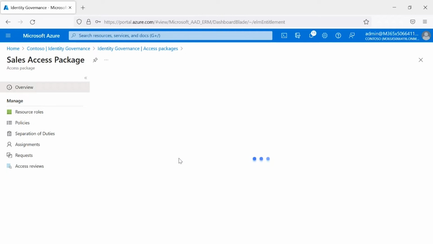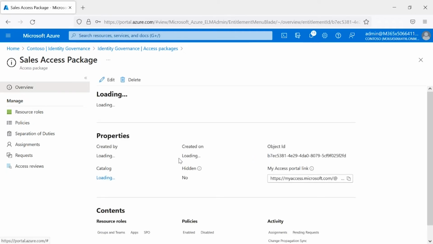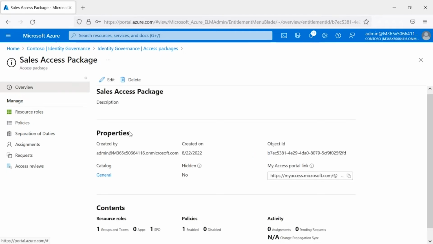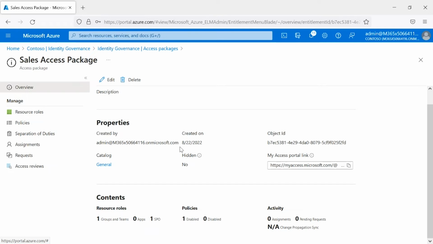Now this process is actually quite quick to create in the background. And once it's finished, it will go into the actual access package information screen. Most of this is just the default information, but the My Access Portal link here at the bottom right is really important because this is the URL that users access when they want to request the permissions that are being controlled by that access package.